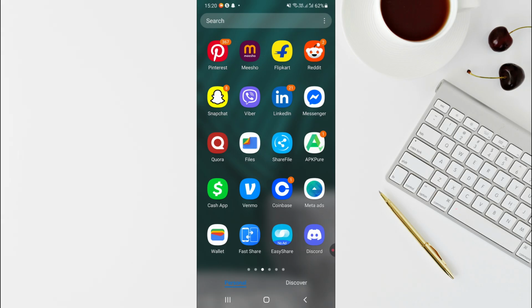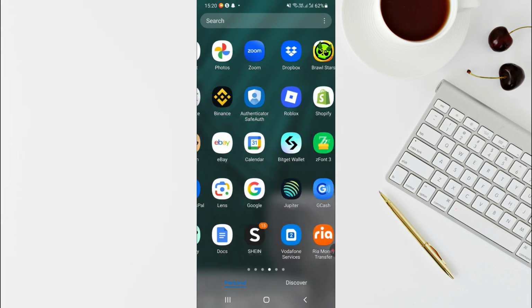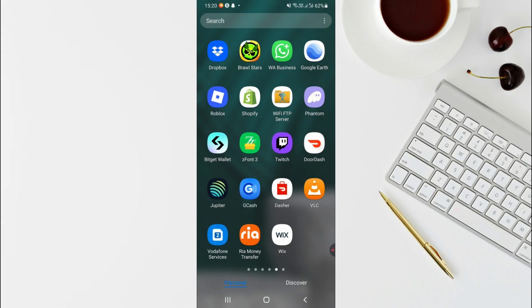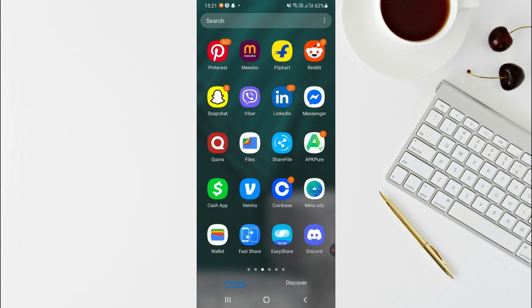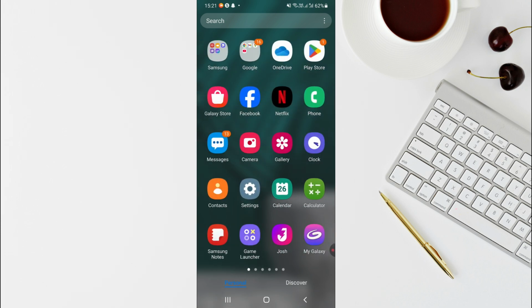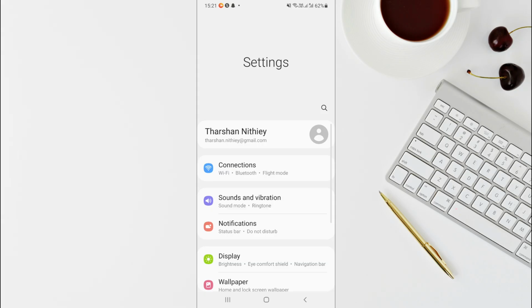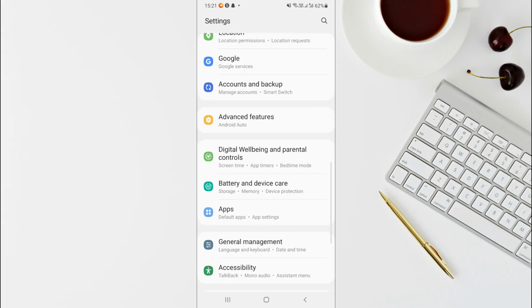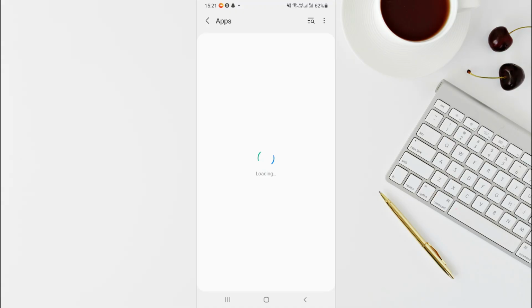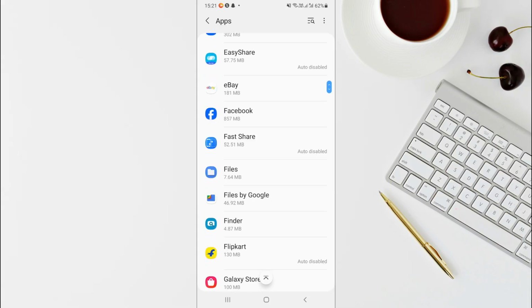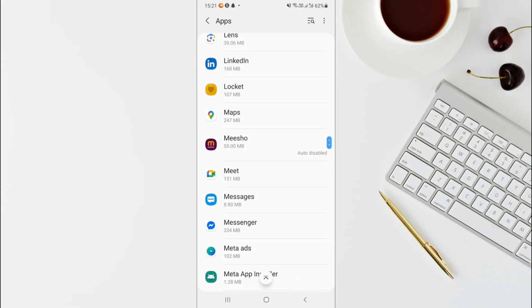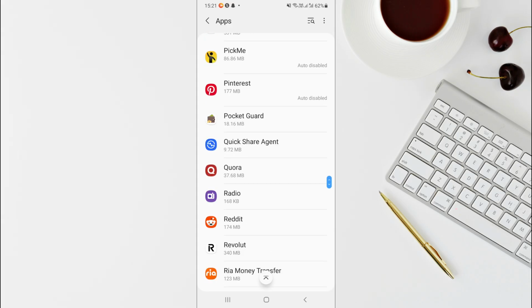So if your OME app camera is not working, the first reason could be that the app doesn't have the camera permission. Maybe OME doesn't have permission to access your camera. To fix that, simply go to your settings, then your app settings. Tap on apps, and from here select OME.